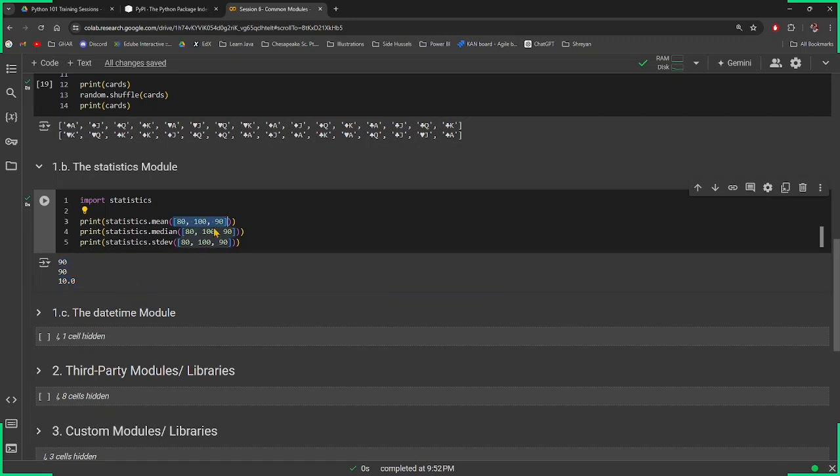So the mean for the first one is 90 and the median is 90, and the data is the same for all these commands. 80, 100, and 90. The mean and median happen to be the same in this case. The standard deviation is how far you are away from the mean. So the mean is 90, and these 80 and 100 are 10 points away from the median or mean. Okay, got it. That's just basic statistics. If you want to go into probability, statistics, or data science, you will need all of these concepts and much more.